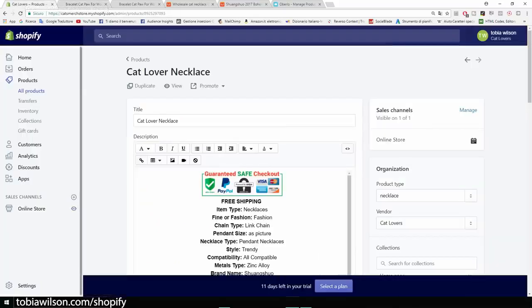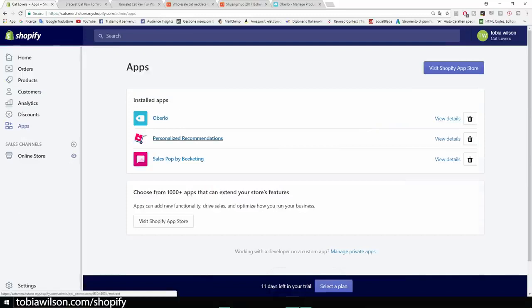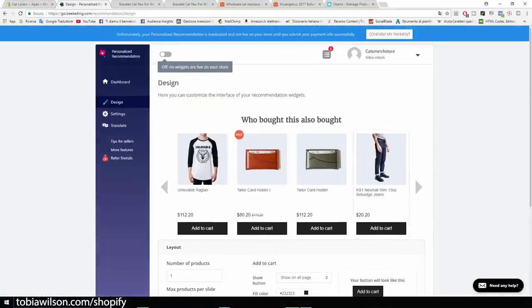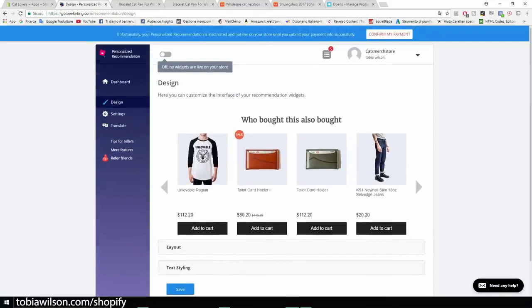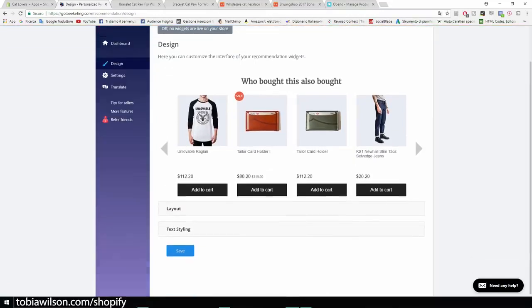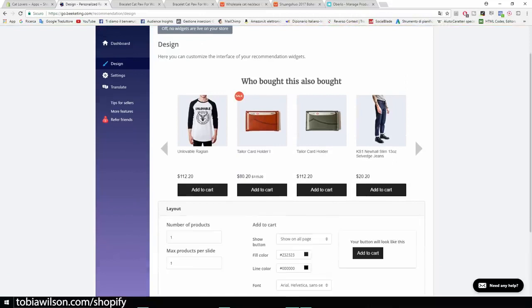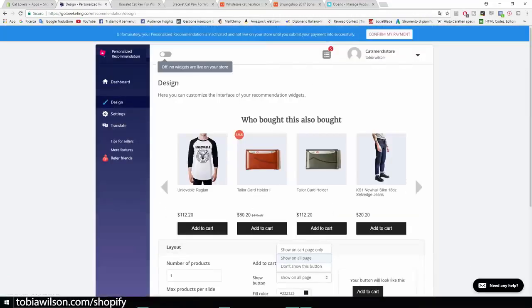So let's go to apps, personalized recommendations. So you can easily add a section like this, who bought this also bought. You can add it to the product page or to the cart. I'm not gonna do this because I have to confirm my payment before actually editing the section.